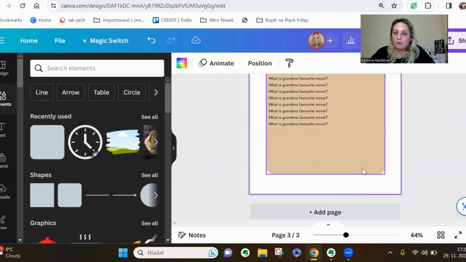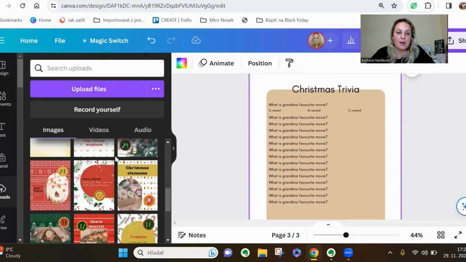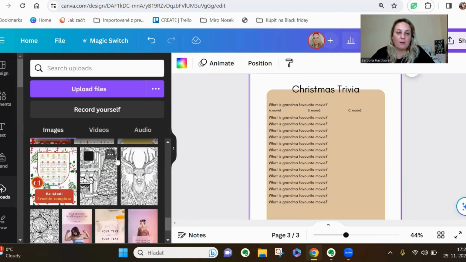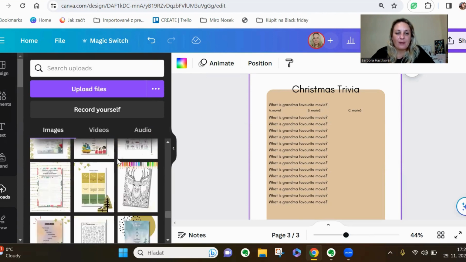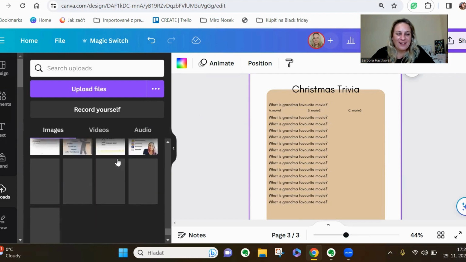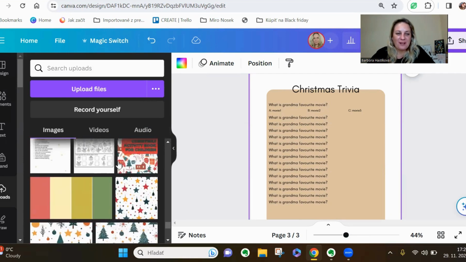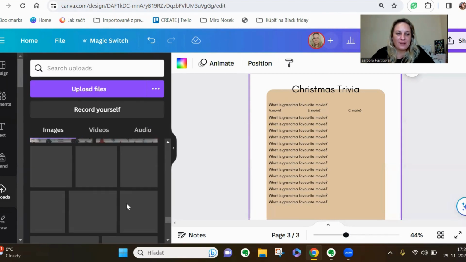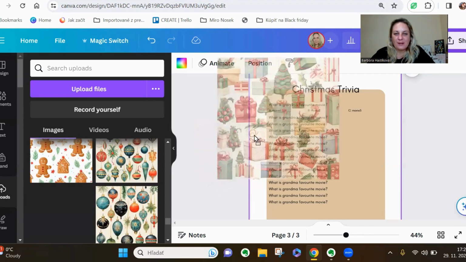And now comes the design. So I can change the font. I can give some image to the background. So let's see if I've got some Christmas background image over here in my gallery. I did a lot of Christmas stuff, so it's all in here. I just need to scroll down. Yeah, okay, I've got some nice retro style Christmas background.